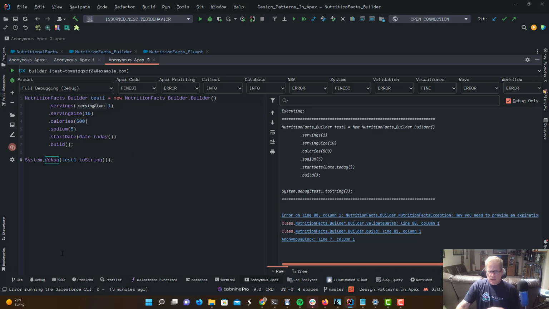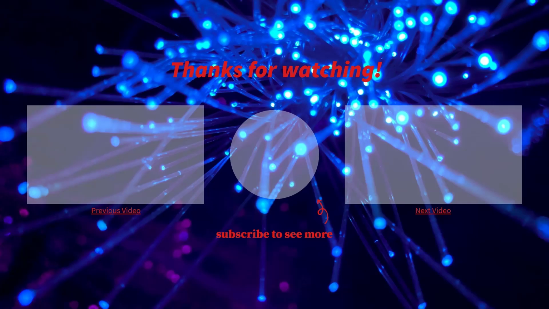So there you go. We looked at a lot today. We talked about telescoping constructors, static factory methods, a Fluent API, and the Fluent Builder. To me, this is really useful stuff. I hope it is for you too.